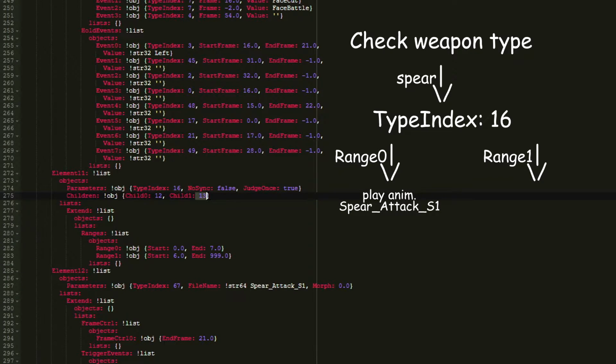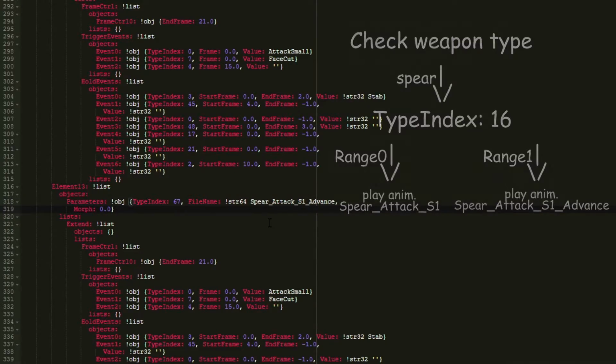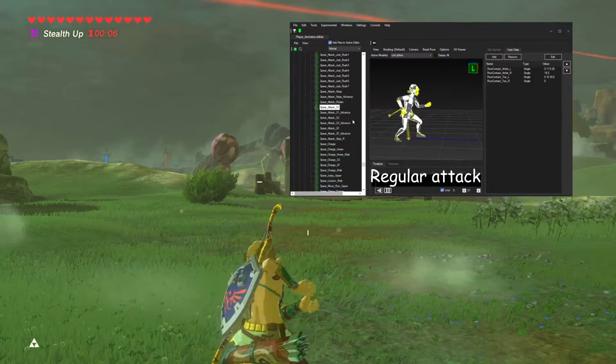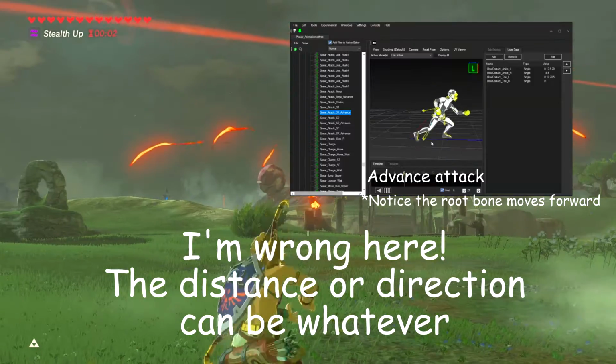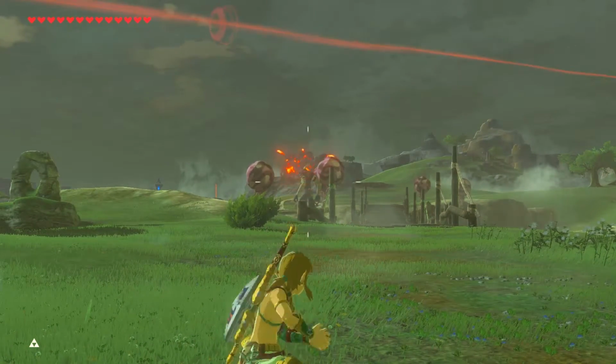Range 1 seems to go to element 13, and if we jump into that, you can see it also chooses an animation file to play because it's of type index 67. However, the name is different. The name of the file seems to be similar to the previous one we've seen, but with an advanced suffix. This is another animation file that plays the same attack, but it moves the player one world unit forward in the first few frames of the animation. It was designed this way to ensure the player can still reach an enemy if he's a certain range away from it.